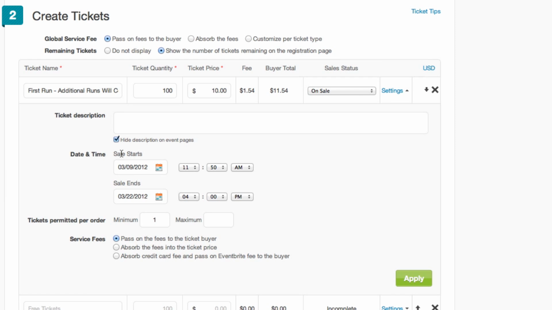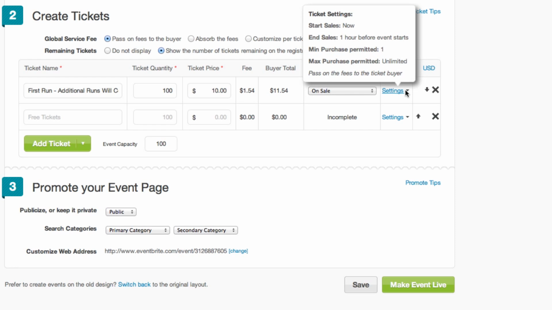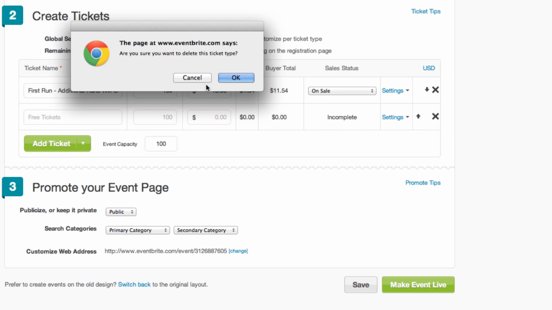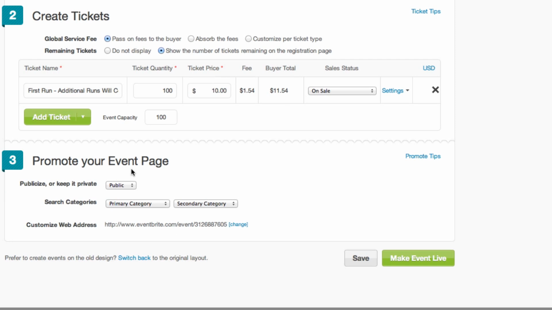And settings, you can describe your own description, minimum, maximum, how long you want to be on sale for. It's all there. More options than anything else. At this point, I'm not going to have another one. So we're going to get rid of that account type. And then basically promote your event page.